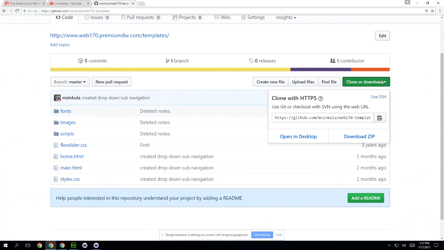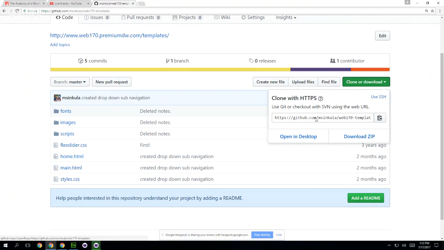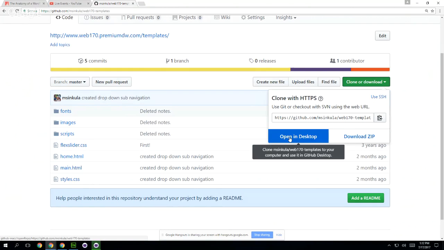Okay, so there are two things with GitHub. If you are downloading as a zip file, you are making a copy. If you are cloning and opening it in desktop, or let's say if you hit this and you are opening it in desktop, you are making a clone. Okay? Do you guys understand the difference between a copy and a clone? Who does not?